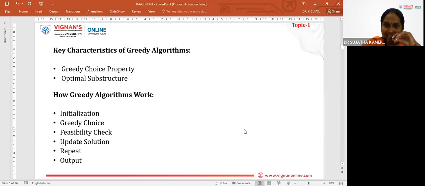Now, what are the key characteristics of greedy algorithms? Majorly it has 2 characteristics. Those 2 characteristics are greedy choice property and optimal substructure. What is meant by greedy choice property? At each and every step, a greedy algorithm makes the best or optimal choice available for the current state of the problem. This choice doesn't depend upon the choices made previously. So here, at each and every step, based on the current state of the problem, it makes the best optimal choice.